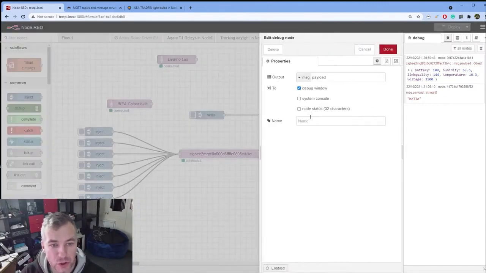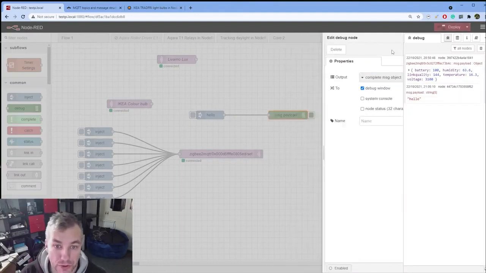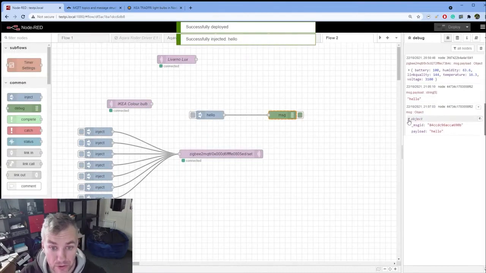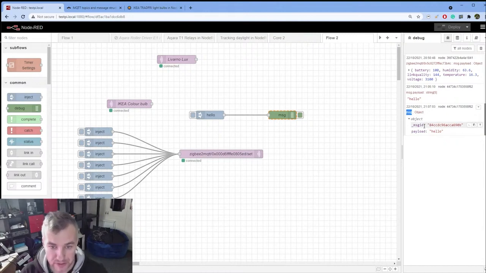If I go to a debug node and change it to show the complete message object, the way the debug information is displayed in this section is completely different. Now you'll see that we have an object. This is the object, the message, and in this object we have a first property, which is the message ID. Each individual message is going to have its own ID. It's still a message, and then it has a payload. Payload is, we named it payload, a property, and it's what kind of information we want to send further.